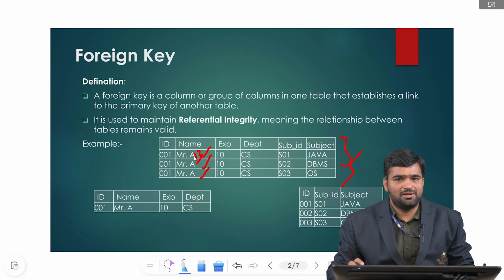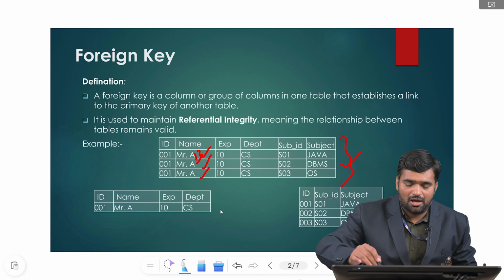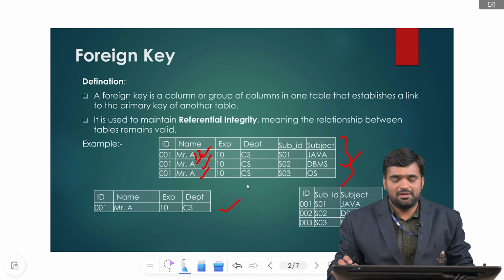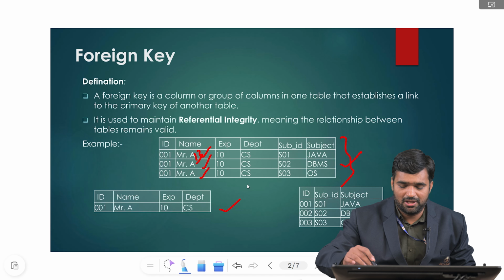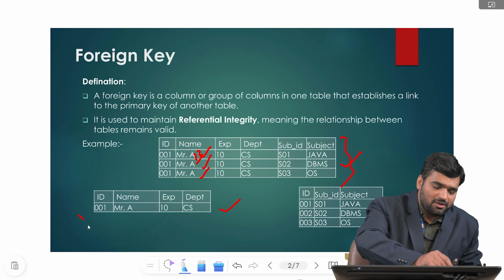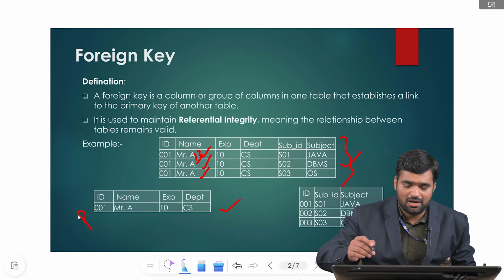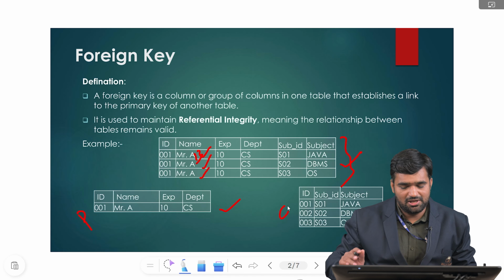To avoid this, as a part of normalization, we are dividing this table into 2 different tables. In one table, I am maintaining the fields faculty ID, faculty name, experience, and department. In another table, I am maintaining the data of faculty ID, subject ID, and the subject name. I am considering the first table as a parent table, having the fields ID, name, experience, and department, and I am considering the second as the child table.